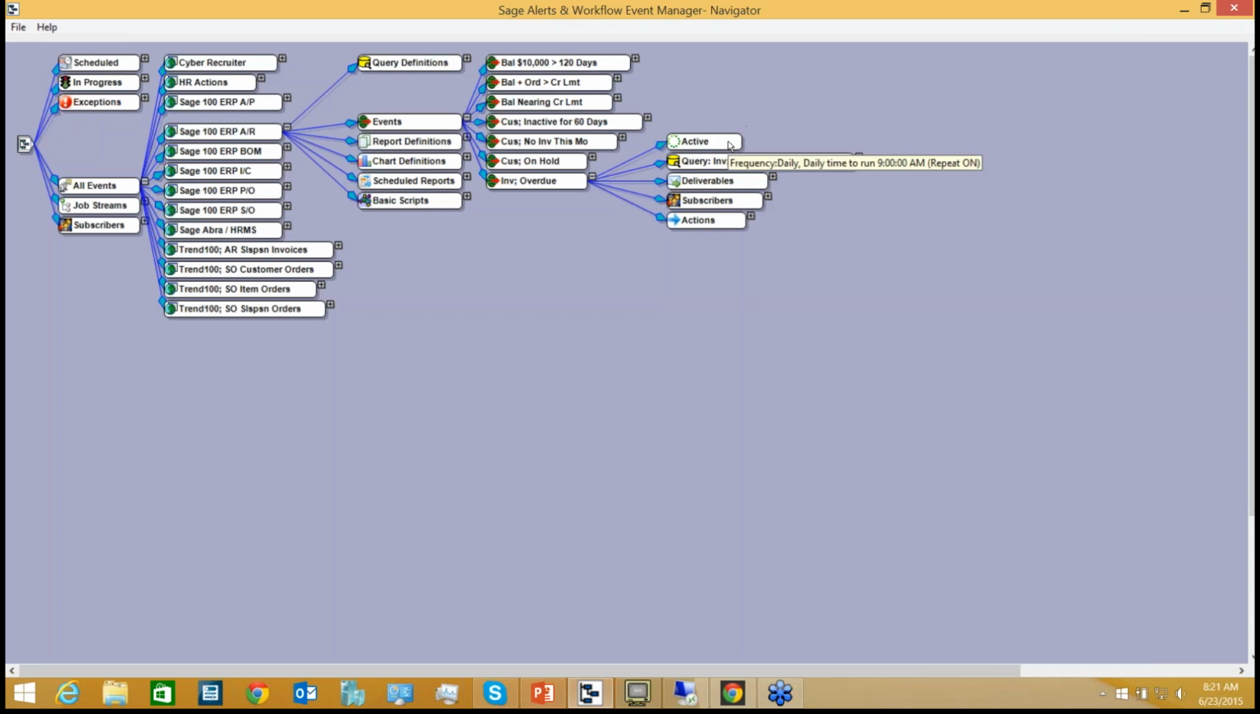And there we go. Now we've got our event showing a frequency of daily at 9 o'clock. That is running every day at 9 o'clock. Notice something called repeat is turned on. When this event ran this morning at 9 a.m., it sent out certain alerts. Now, tomorrow at 9 a.m., when it's scheduled to run again, if some of those invoices are still overdue, they haven't been paid, do you want to send out another round of alerts? Well, in this case, absolutely yes. I want to continue to pester someone until those invoices are paid off.